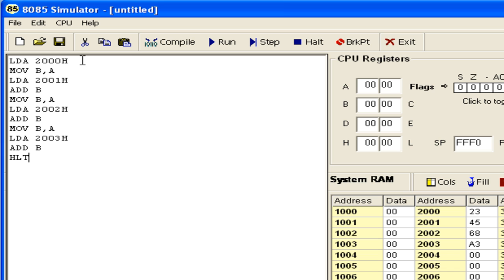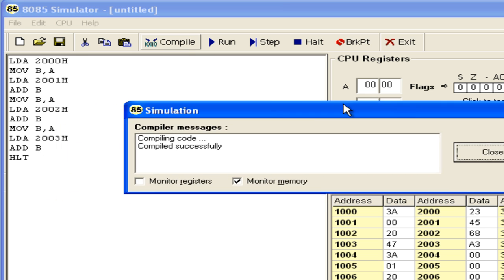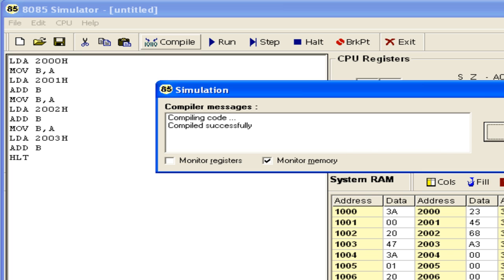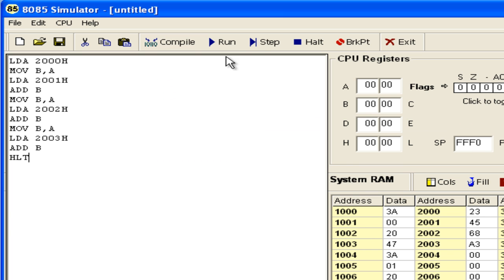So this will bring the first number in the processor, move it in register B, bring the second number in processor, add it with B, move the result to B, bring the third number, add it with B, move the result to B, bring the fourth number and add. So this program will add these numbers. Let us compile it. And then stepwise let us execute it.